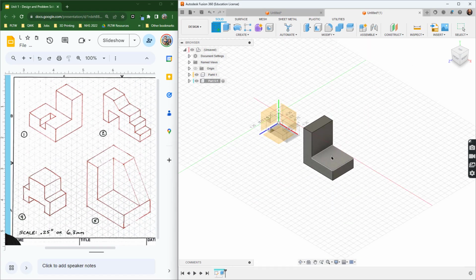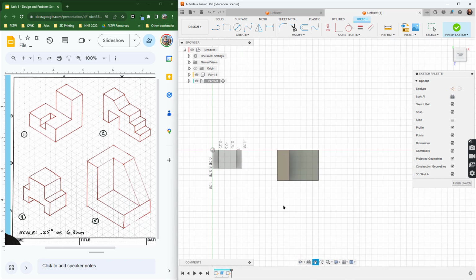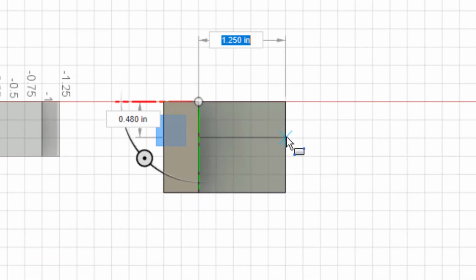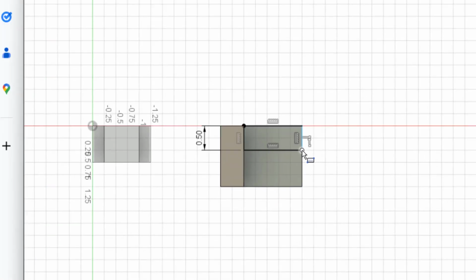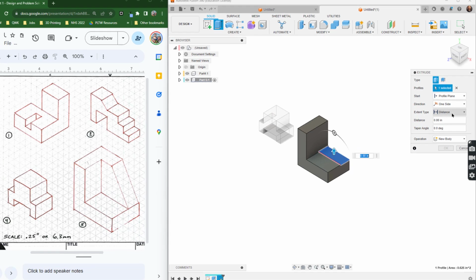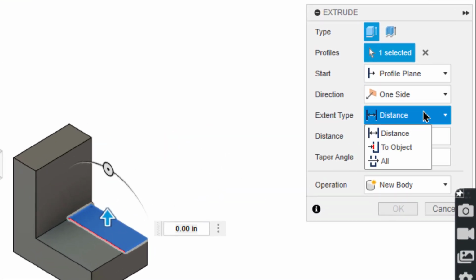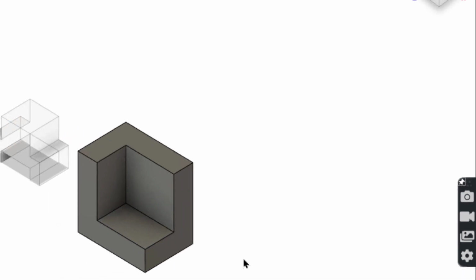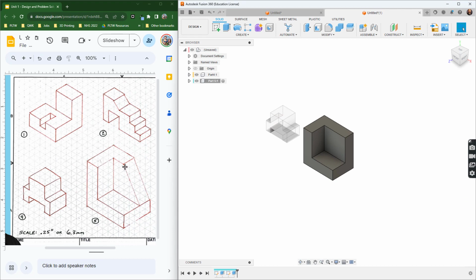And let's see here. I think I'm going to come down to this view. And I know that there's a rectangle, something happening like this. So I know it's 1.25. I'm going to tab over and make that 0.5 and press enter. Then I'll extrude it. And for extent type, instead of distance, I'm going to say to object. And I'll just click the top and click OK. Now I'm getting closer, right?